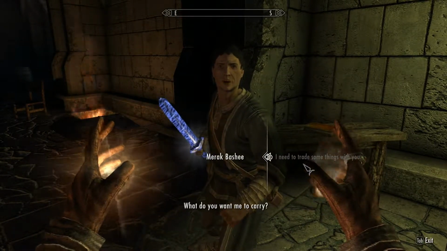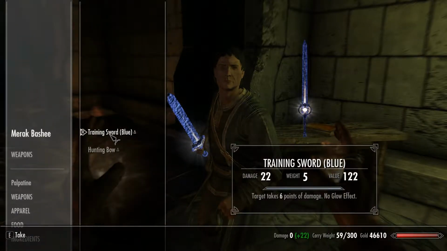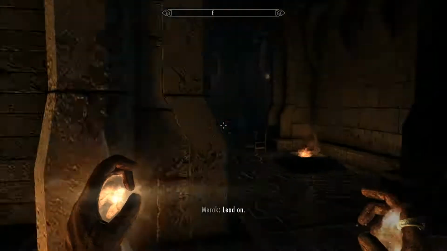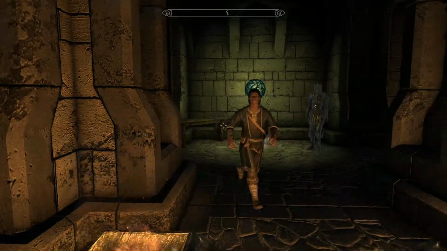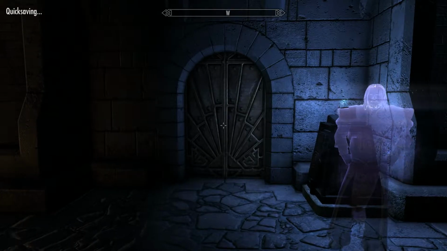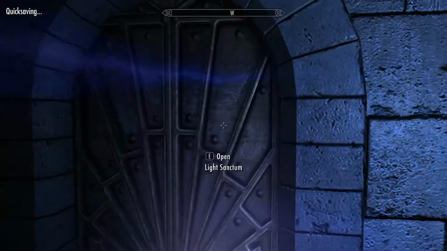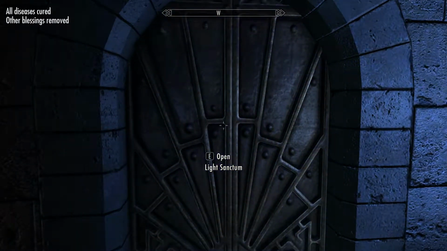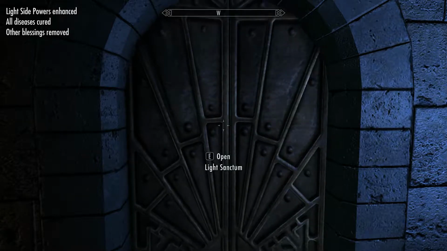What do you want me to carry? A few people have commented on the noise from the light sword. Well, in this case, it's a training sword without a glow effect. I'm still thinking of a way to replace that sound, something better to add. Still a work in progress, though, so we'll see with that. What else?